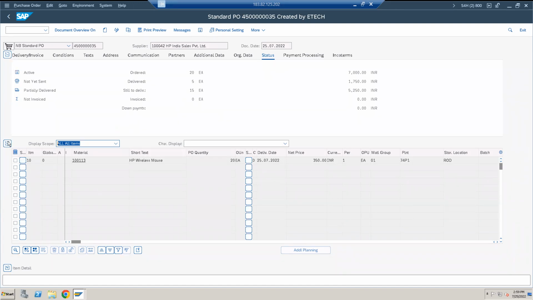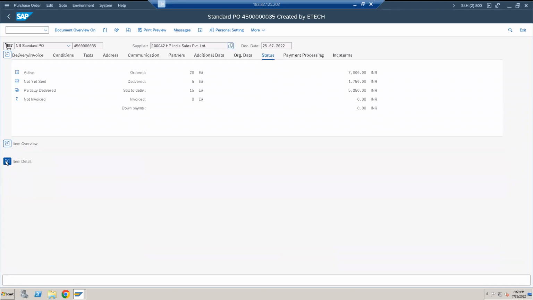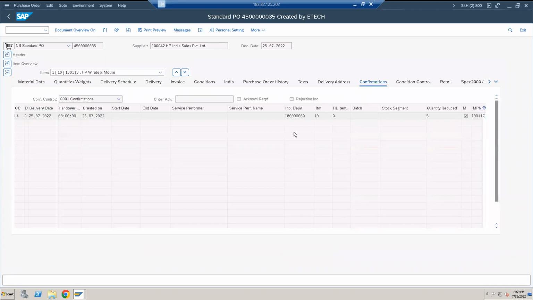And if we go to item detail, where we see the confirmation in this ERP inbound delivery, it says the quantity is reduced by 5, because we received 5 out of 20.